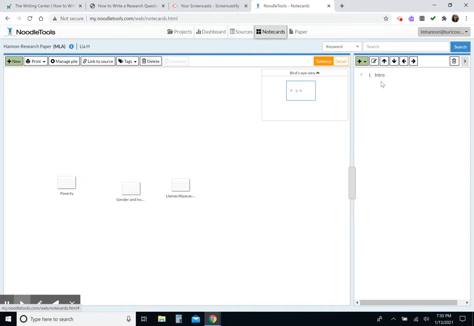Now, I want to add for my intro paragraph, I want to see your thesis statement. And so I need to add a section, a subsection. So I'm going to hit this green plus button, but instead of adding a topic, I'm going to add a subtopic or a child. Now, that's not what I wanted it to do.